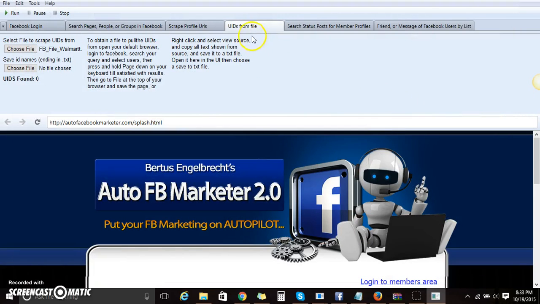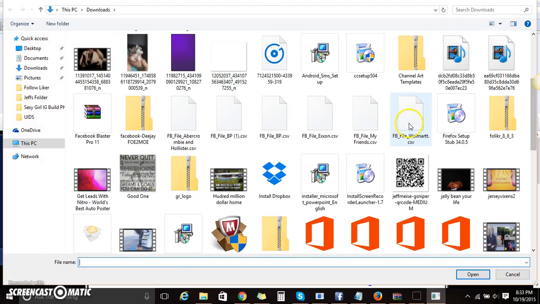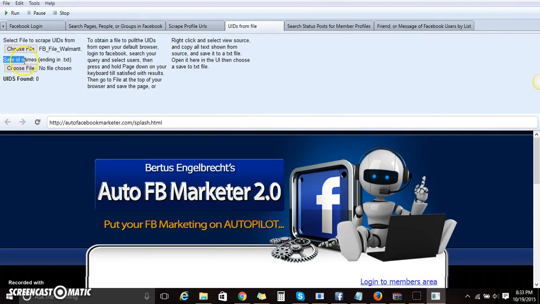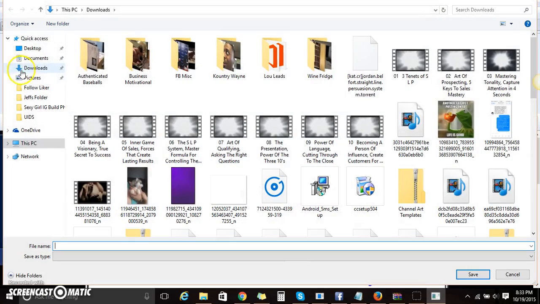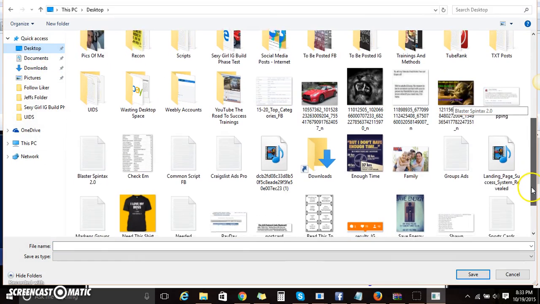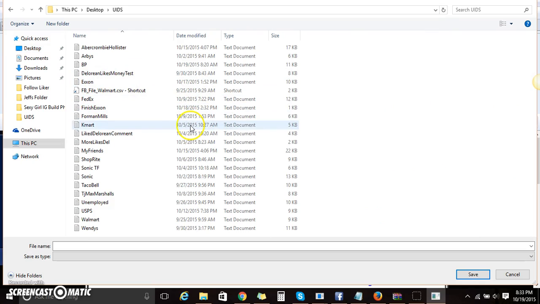So what we have to do is, you saw that I came here, UIDs from file, choose file, the one I just downloaded, which was the Walmart with the 2 T's. Right here they are. These are a couple of them. I delete the CSVs after I convert them. So you want to open it here, save ID names ending in TXT. That's what we want. So we come in here, let me go to my desktop. I already have a UIDs folder. Okay, so I made a folder for the UIDs.